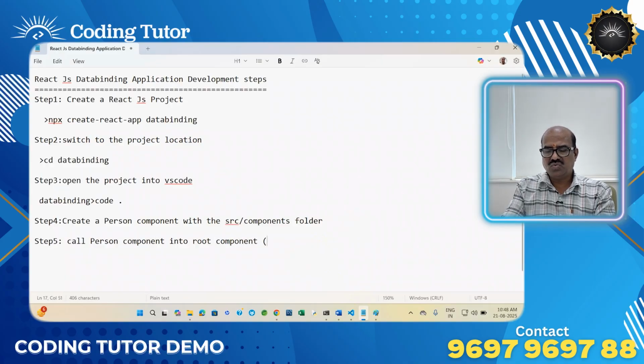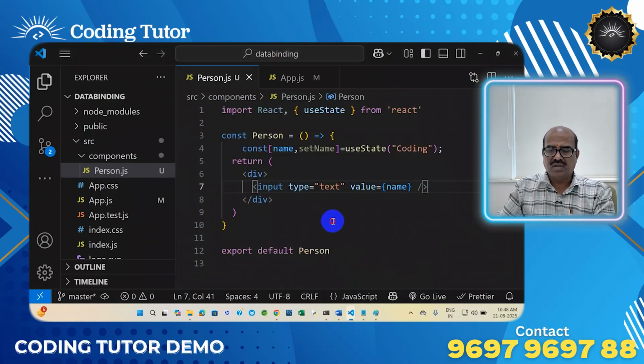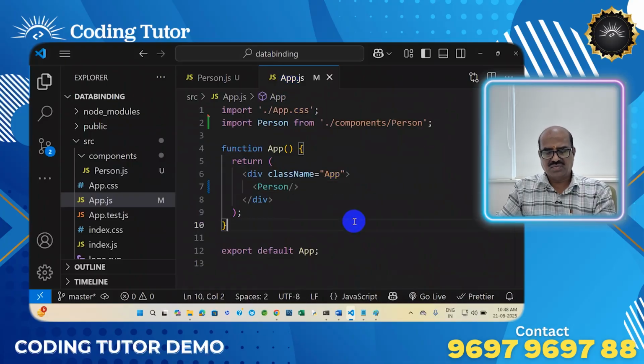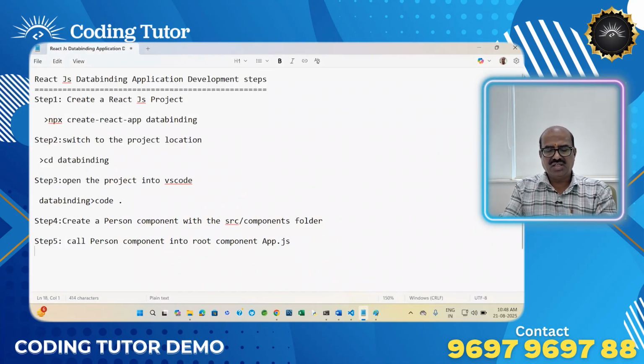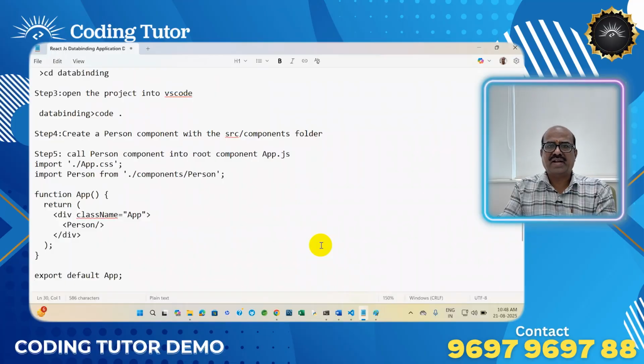Here, what is the root component? App.js. Okay, so this App.js code I'm going to copy and paste for your reference. If you follow these steps, you can easily develop and practice.